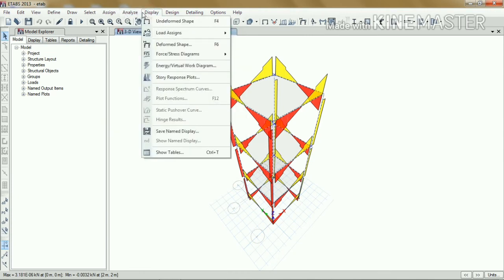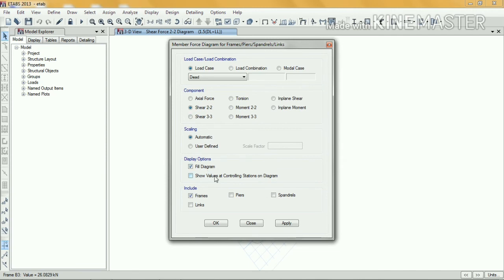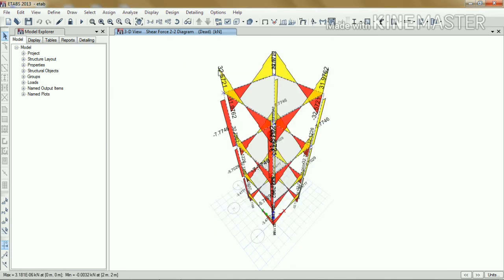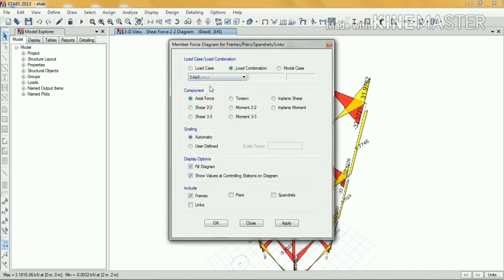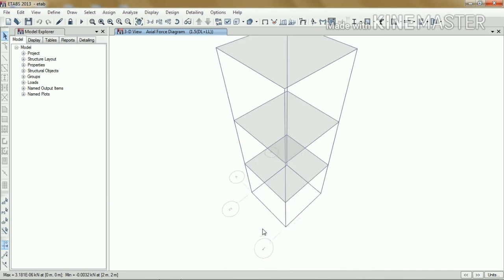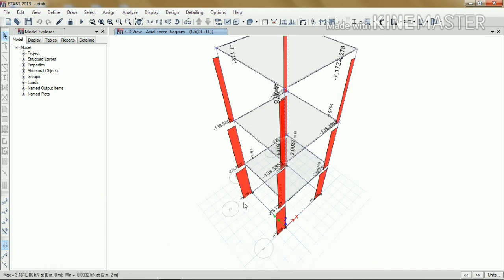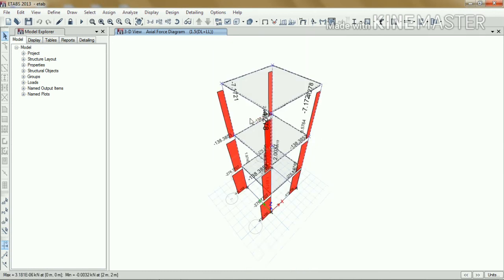Next, again, same thing. You can see the values on the diagram. Here we got the shear forces, it is 32.57 kilonewton, something like that. Next, under frame, you can see the axial loads also, axial loads in the columns. Apply. So here you got the axial loads: 415 kilonewton, 276, 138. Something different, we got the forces or axial loads on the columns.